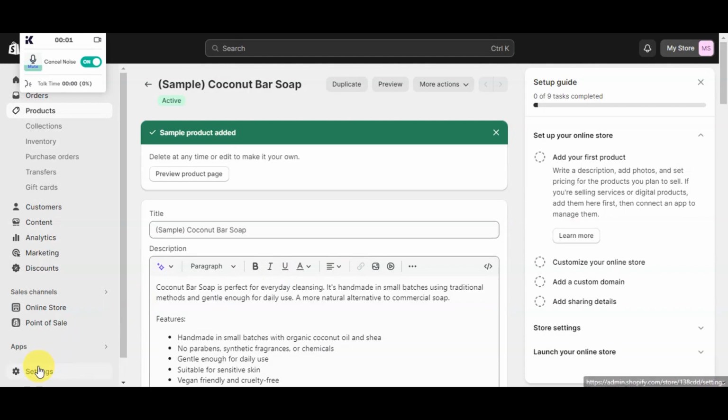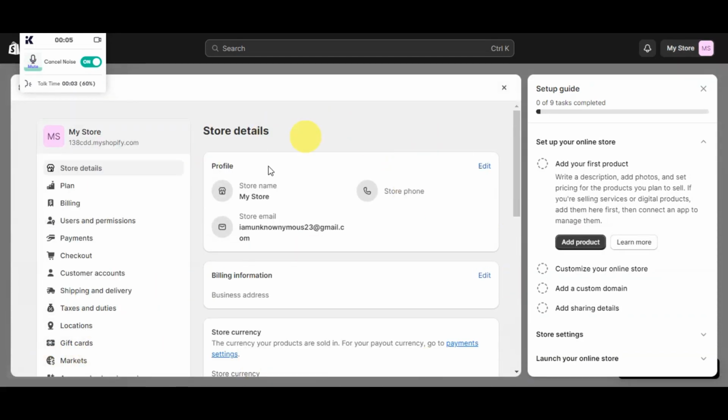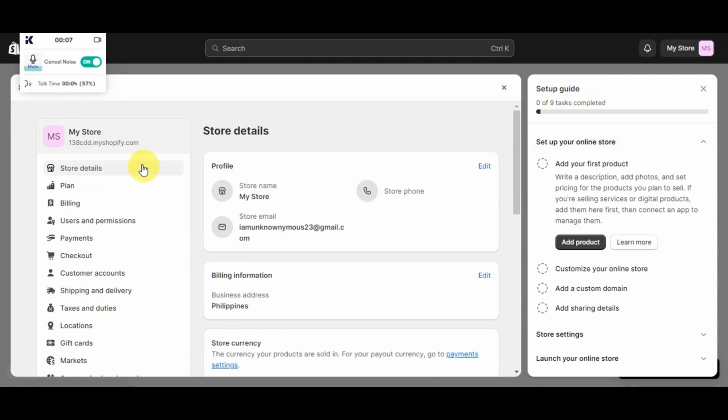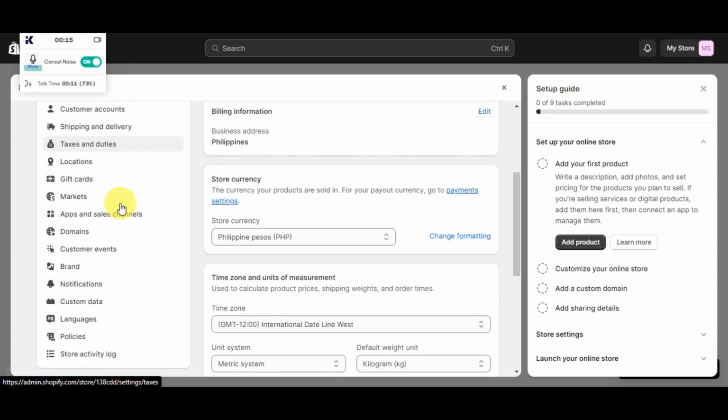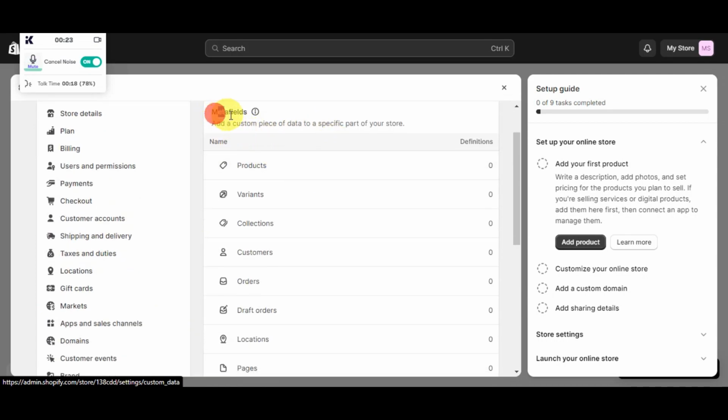So you'll just have to click here onto the settings, and then right after, you should get redirected onto this page. You should be able to see different things in here, such as the store details, plan, billing, user permissions, and many more. Scroll down in here and find custom data. Click onto that, and you should be able to see meta fields in here.